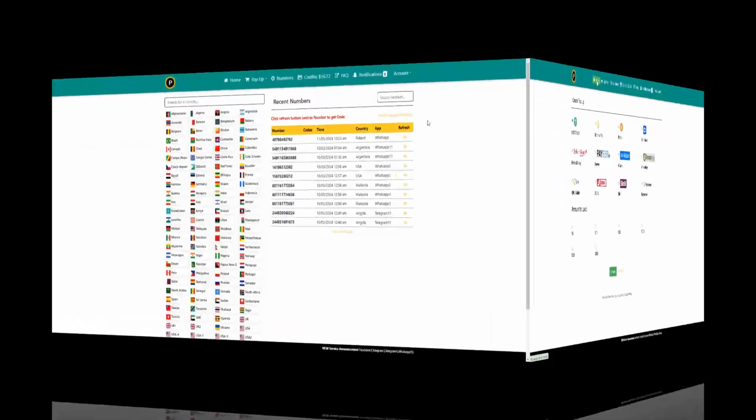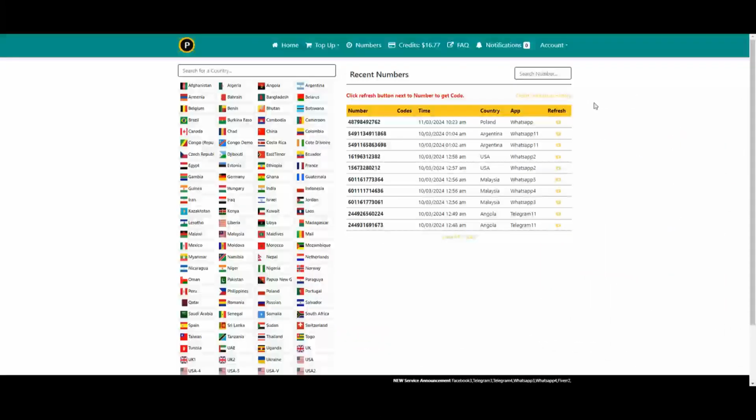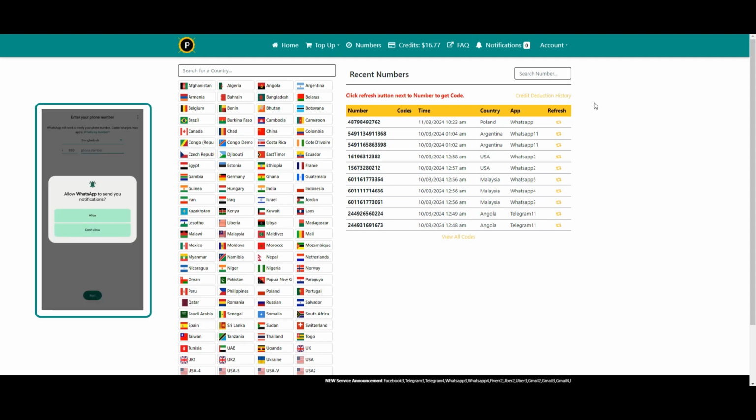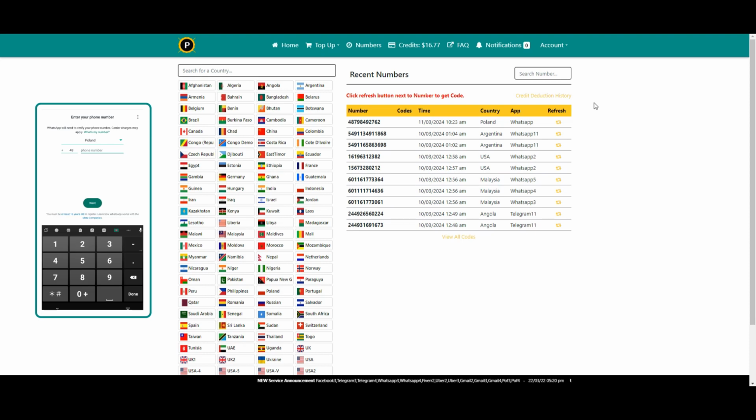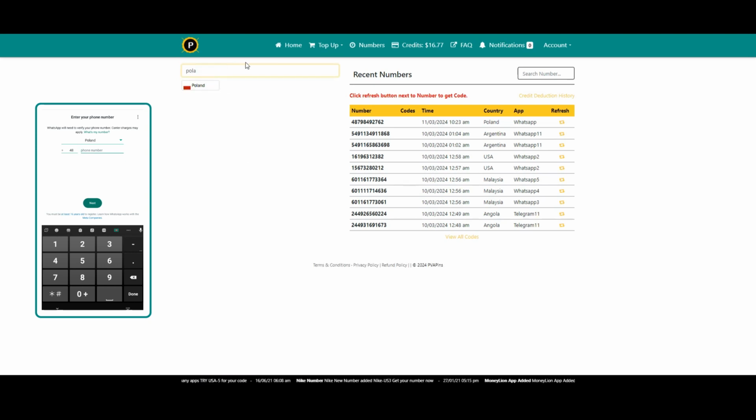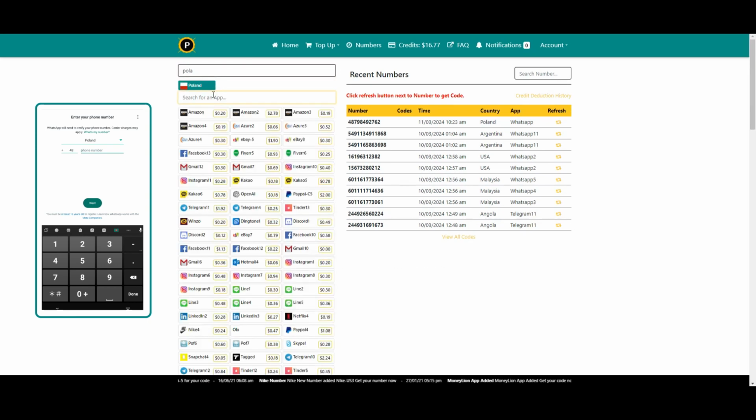Today, I will show you how to create and verify a WhatsApp account. Look at the phone screen first. In this field, you have to enter a number and verify it. Now search your preferable country in pvapins. Search your app.